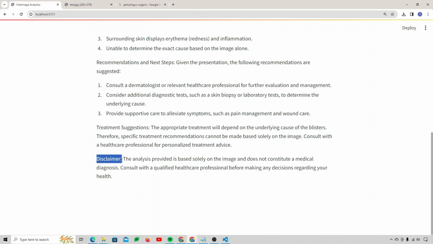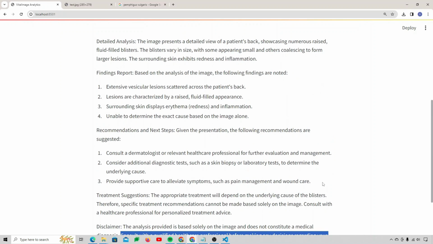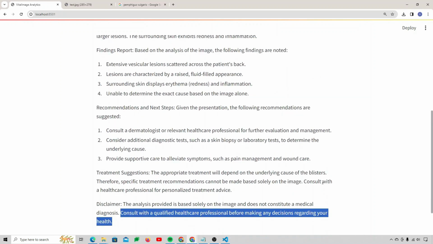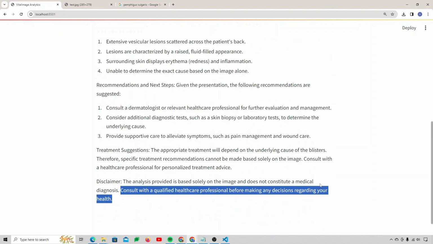Then we have a disclaimer. This is very important. Consult with a qualified healthcare professional before making decisions regarding your health. Because I believe at this point in time, AI is powerful, but not powerful enough that you should rely on AI for medical diagnosis or stuff like that. Maybe in the future it gets worthy enough. For the time being, I think that this disclaimer is fine.